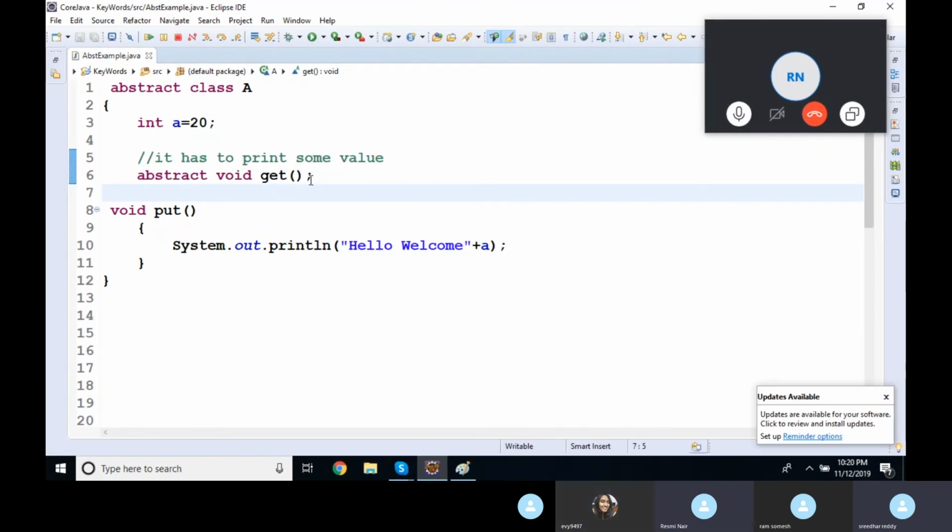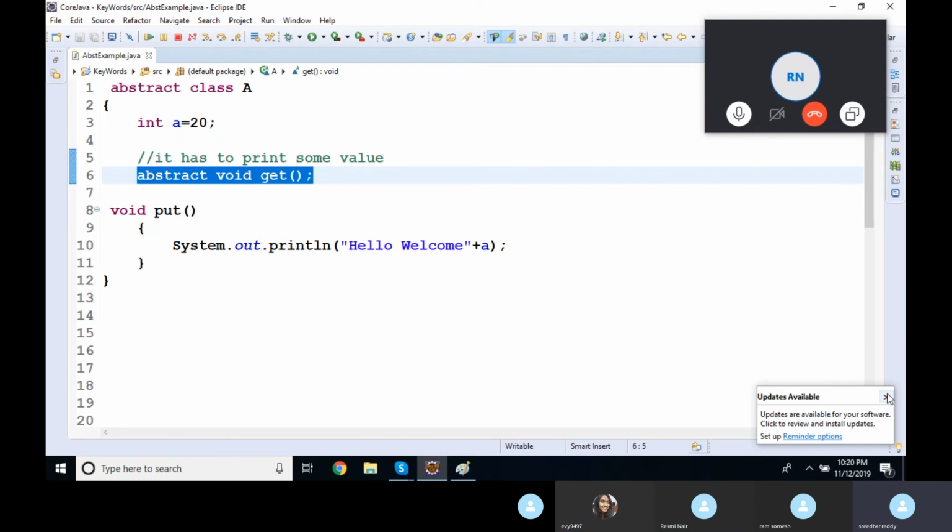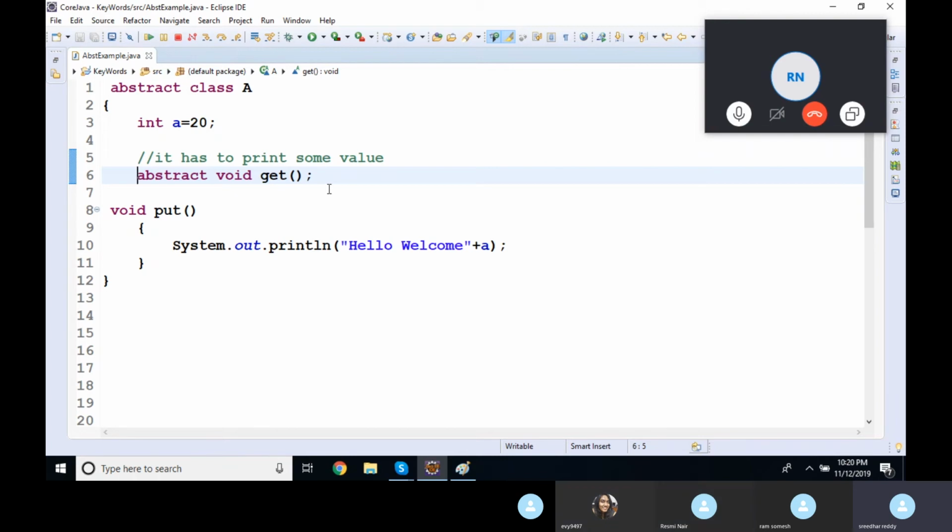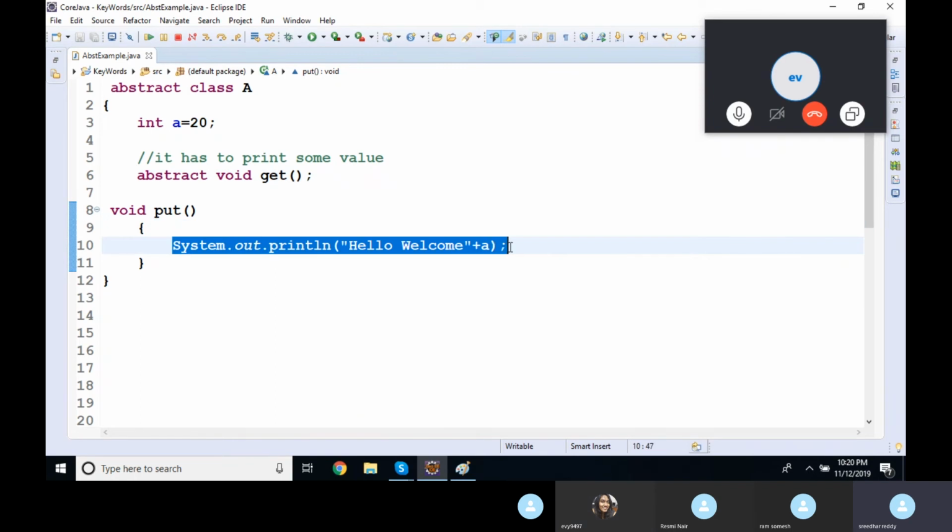See this function, it has no body. Such a function is called an abstract function. Bodiless functions are called abstract functions. Next, for this function, he has provided a body, and these functions are called concrete functions. Are you guys clear? Evan, Rashmi, Supriya? Yes, sir.